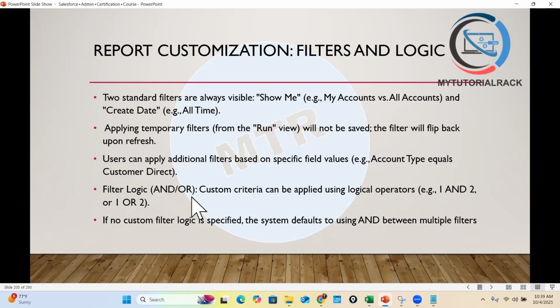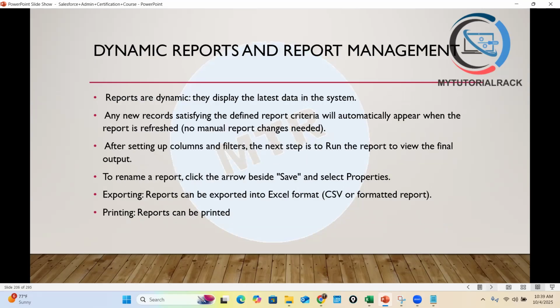Then you can add filter logic. I can do condition 1 and condition 2, or you can say condition 1 or condition 2. That means either one of these conditions needs to be met. Okay, so very simple, and we have already taken a look at all of these.